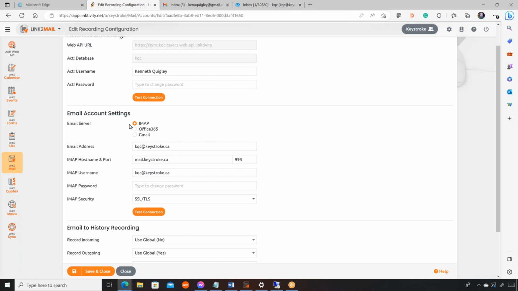The three email types are IMAP, Office 365, and Gmail, okay? So those are your three options. I'm using, in this case, just my standard IMAP account. And then I've got the IMAP hostname, which is mail.keystroke.ca. Most of the time, for an SSL account, the port will be 993. My username is my email. I put in my password. It's going to blank it out, obviously, after it's saved. You select the security type, and then you click on test connection, okay? And then it will confirm whether or not it's a valid connection.